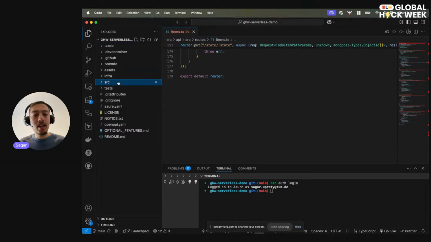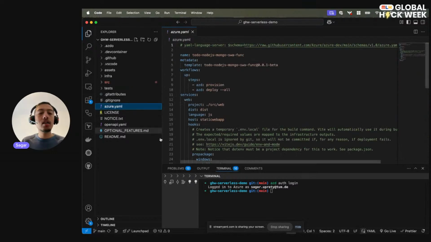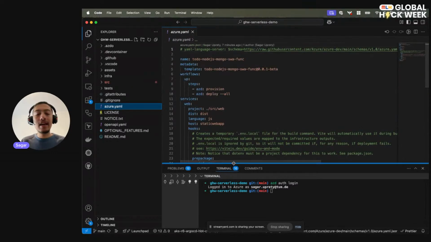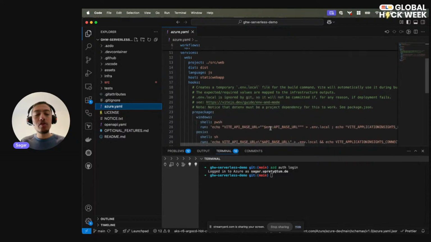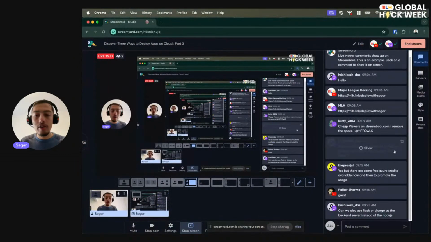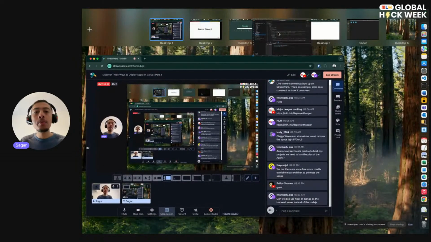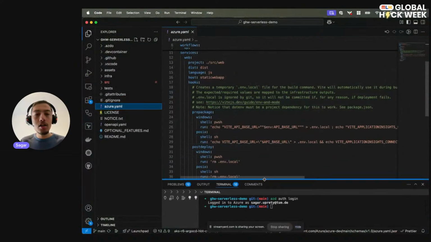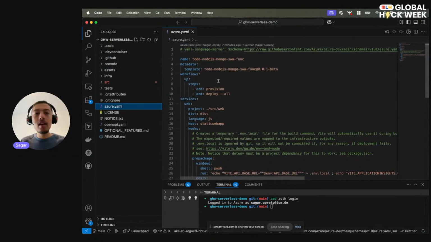The next thing that is super important here is the azure.yaml. And this is what is used by our Azure Developer CLI to actually run our application. Let me make sure that the stream is running fine. All right, yep, the stream is running fine. And then you can see that it's a YAML file, and we structure it in different steps that the Azure Developer CLI will look for.